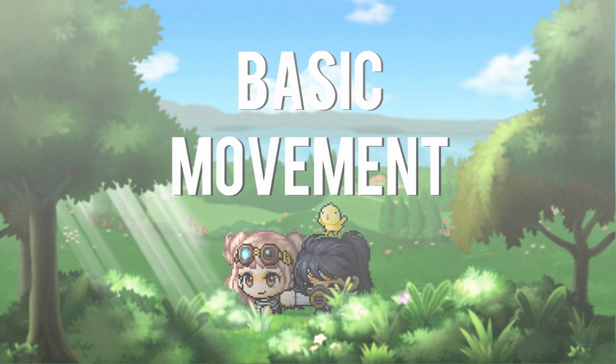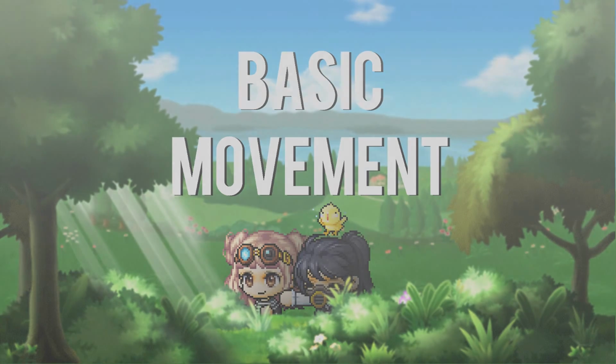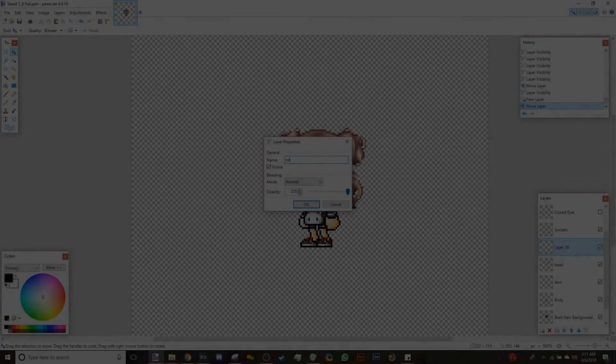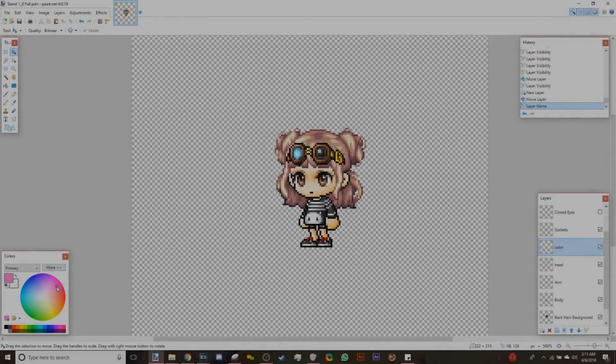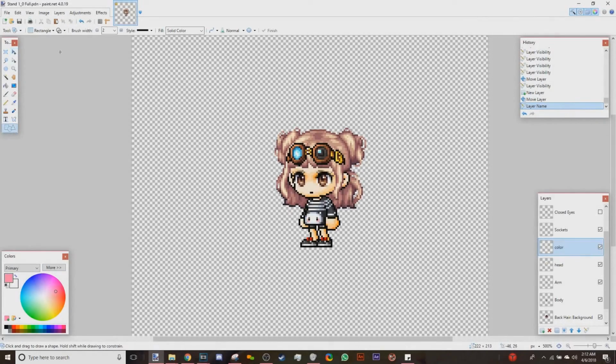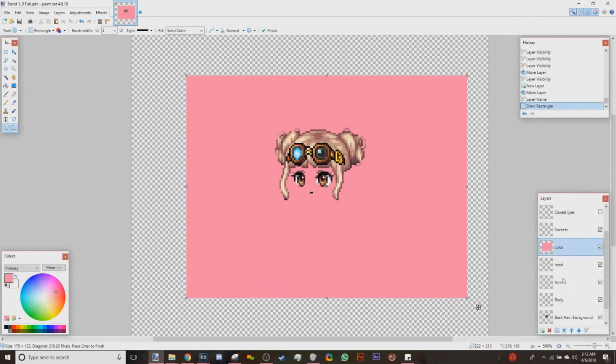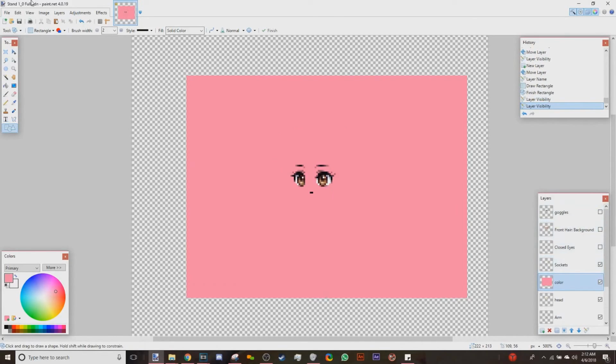Welcome to the facial movement part of the tutorial. So, let's get started. What I like to do is add an extra layer. I already have everything aligned, so I add an extra layer right underneath the eyes, and I put a color.